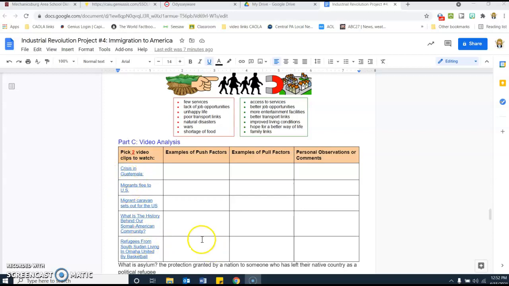So out of these 5, you only need to pick 2. And then next to the ones you pick, you'll put whatever examples the video told us about what the push or pull factors were.